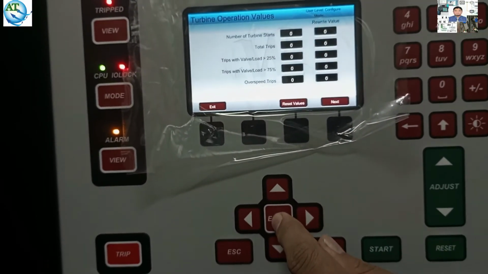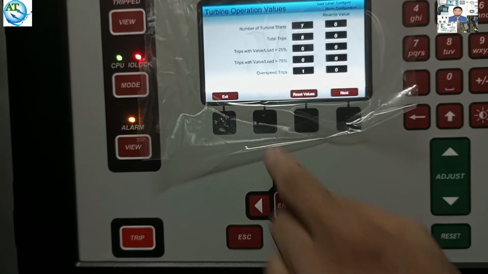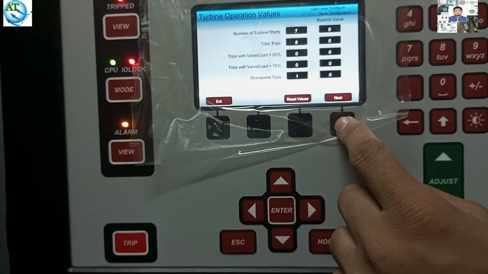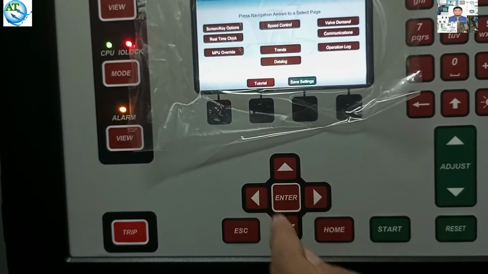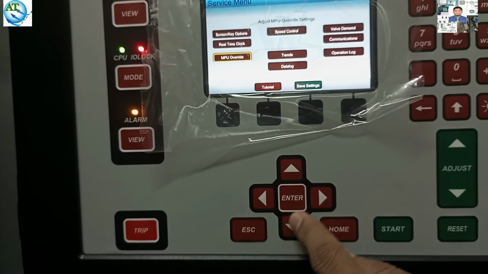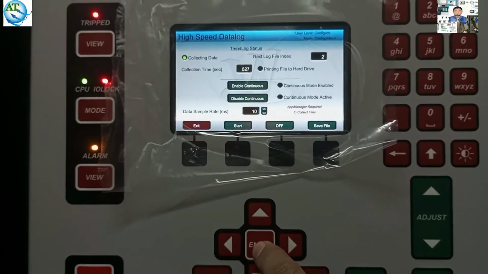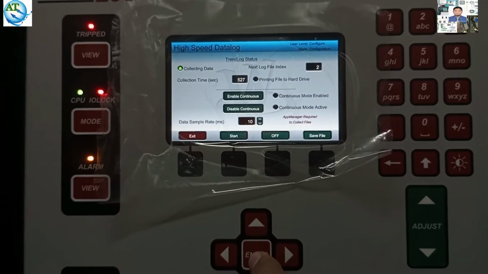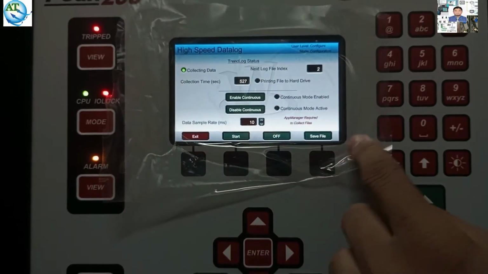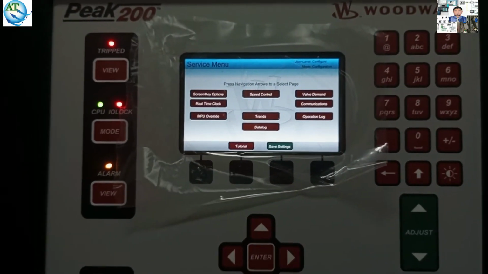In the operation log you can also see the number of turbine starts, that means how many times the turbine started and stopped, in the log. This is the log menu, the monitor menu; you can see the data from here. Then another is the key, the high speed data log. In the high speed data log you can also see some continuous data, but there is no need to use this one.